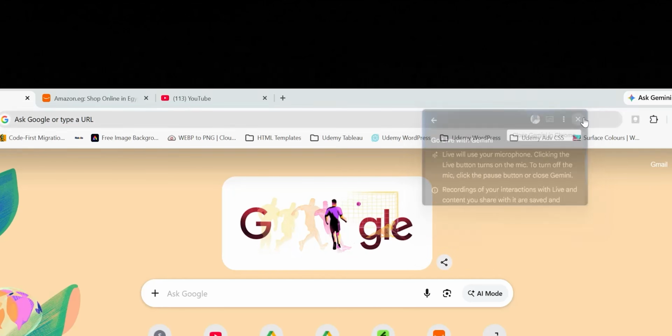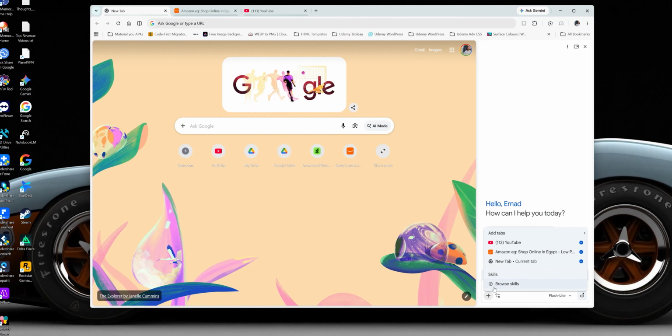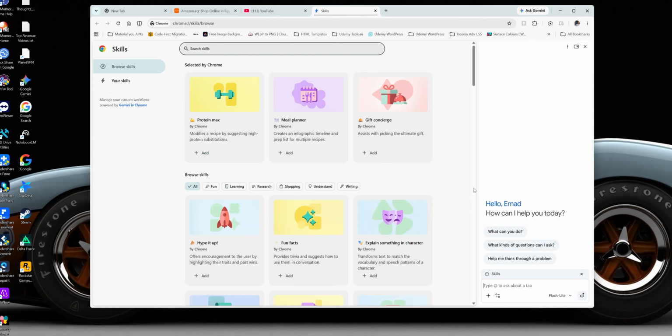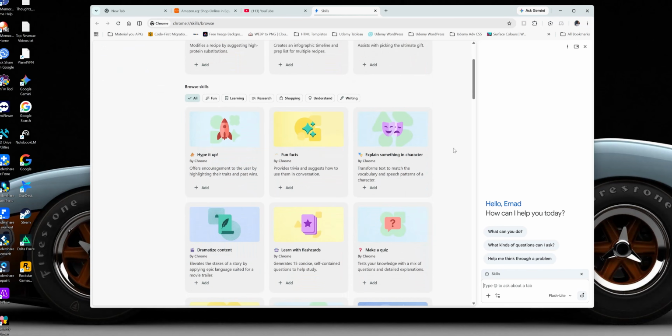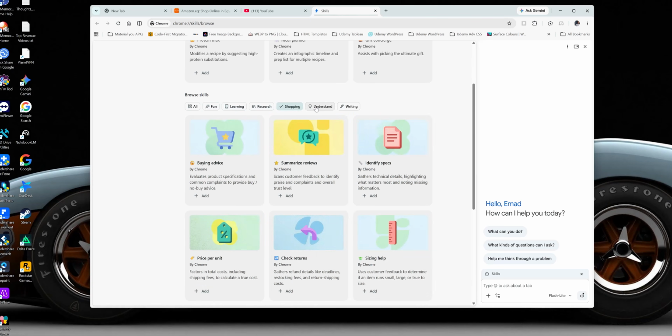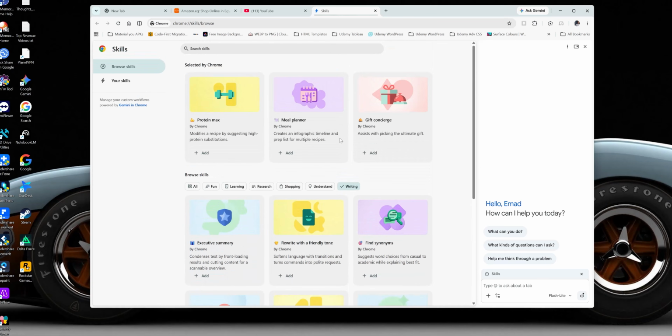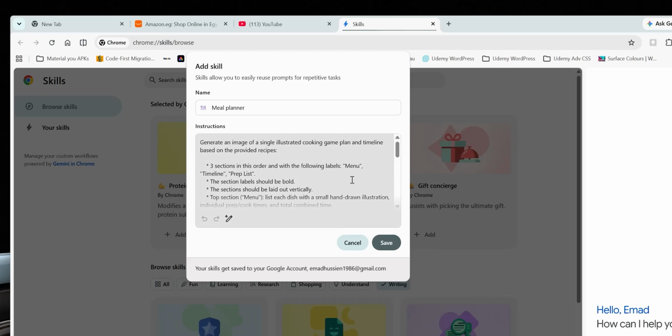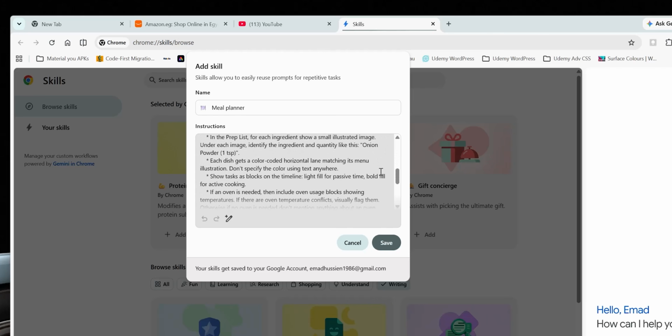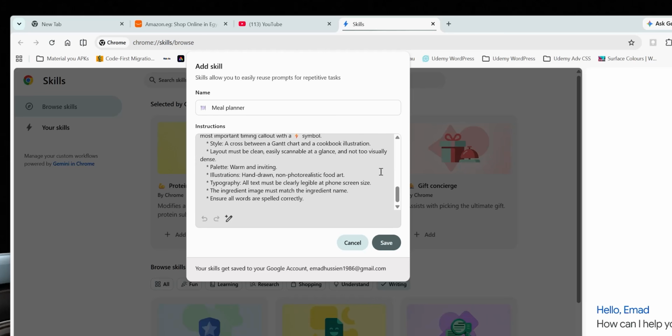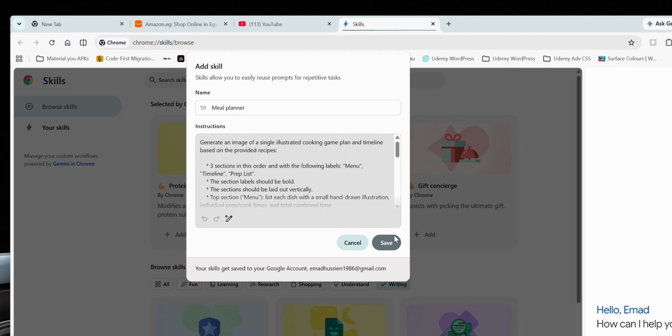Back to the Browse Skills, it's a tool to give Gemini detailed instructions on how to do certain tasks with the ability to save for future use. It comes preloaded with plenty of skills classified by type. So let's pick the meal planner as an example. This one requests a single illustrated cooking game plan and timeline based on the provided recipes, in addition to a lot of instructions on how to format, order, and show collected data.